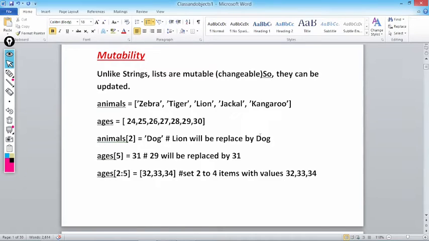Now when I write animals[2] is equal to dog, what happens? The lion will be replaced with dog. So after writing animals[2] is equal to dog, when we try to access the animals list, the output will be zebra, tiger, dog, jackal and kangaroo. Meaning lion will be replaced with dog.